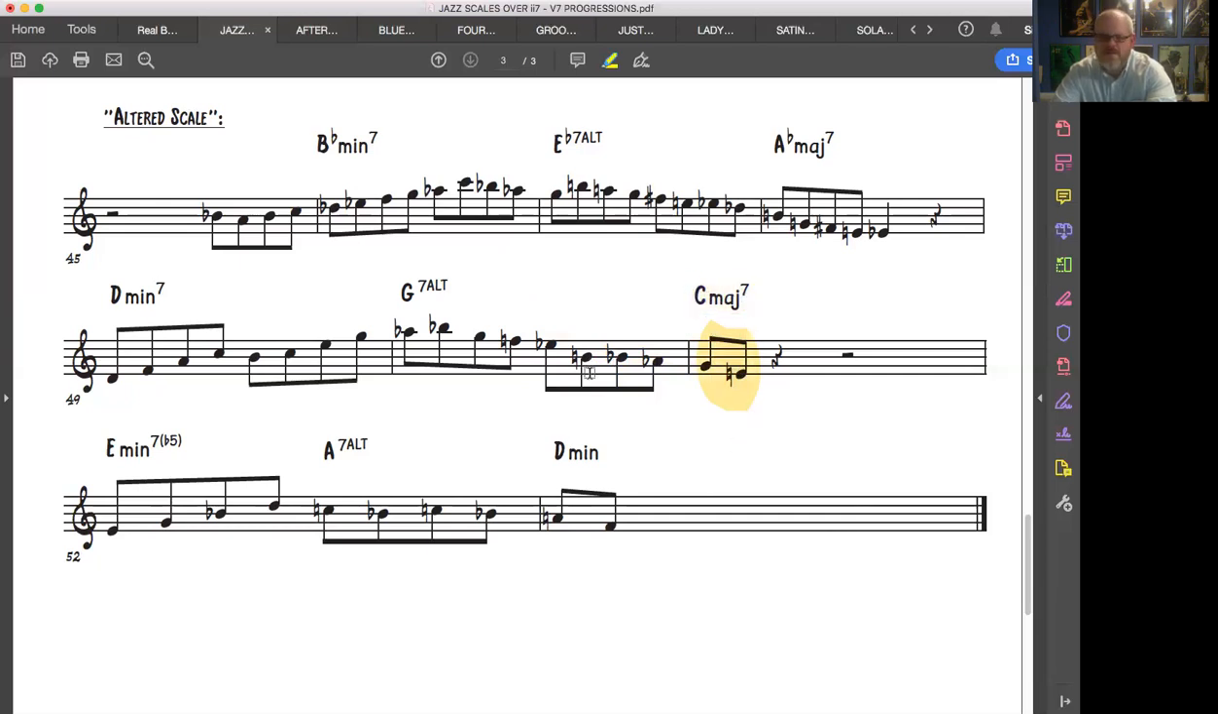So that works there. Now, those are two major 2-5s in A flat major and in C major. Now we're going to do a minor 2-5 utilizing the altered scale. Here's one in D minor, right? So you have E minor 7 flat 5 or E half diminished to A7 alt, which would be the 5, to D minor. Now let's listen to the lick.